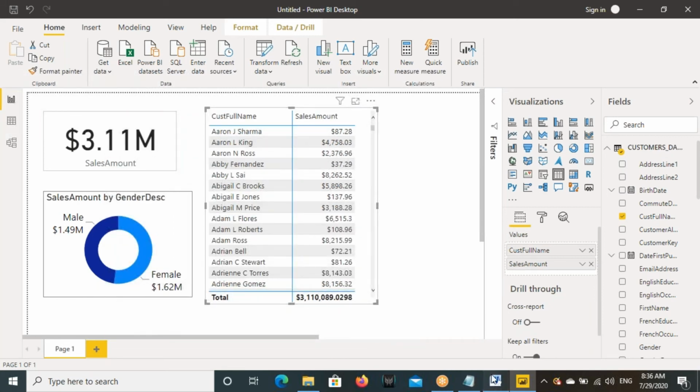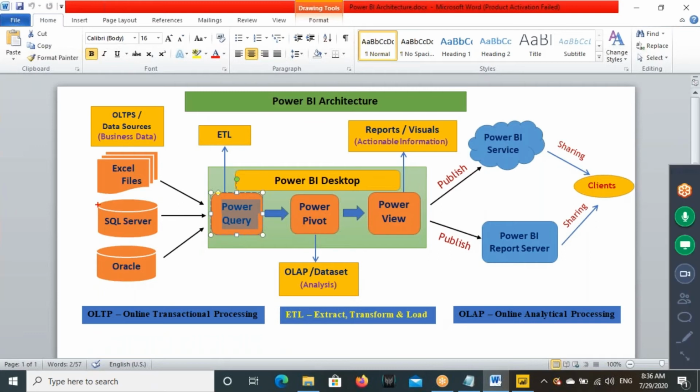These are just small examples. Sometimes data in the source system will be in one format, and the client will be expecting to see the data in the reports and visuals in some other format. Once you bring the data to Power Query, understand how your client is expecting the data, transform it in such a way, and then load the data into Power Pivot.